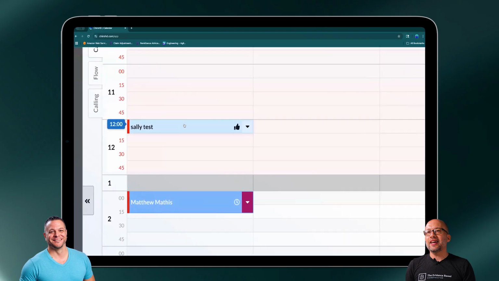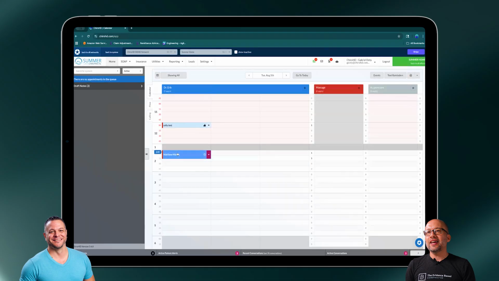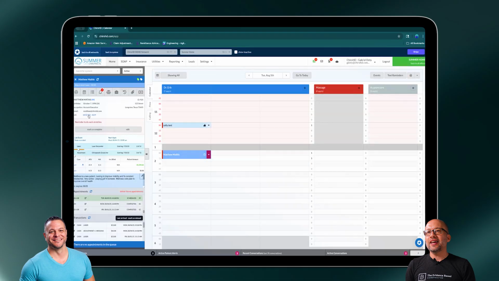Fantastic. Looks great. Few things that are kind of fun. We do have integrated two-way texting in our platform. When you have a patient pulled up, you can just click on their phone number and actually see your texting history and communicate with them right in app. You don't have to go out to another platform. You can just see it all right here.